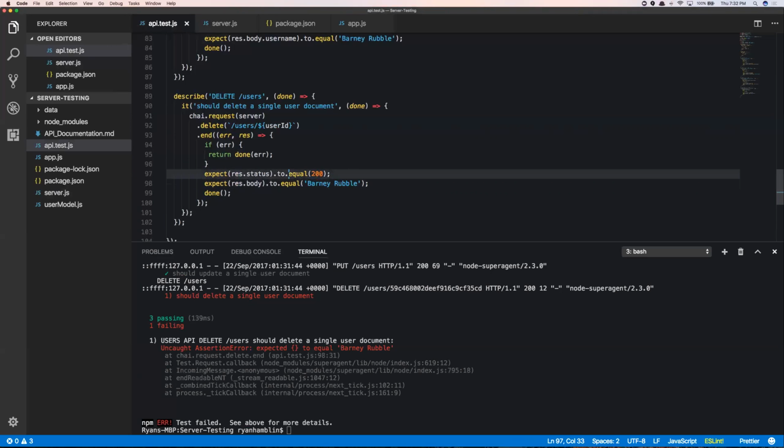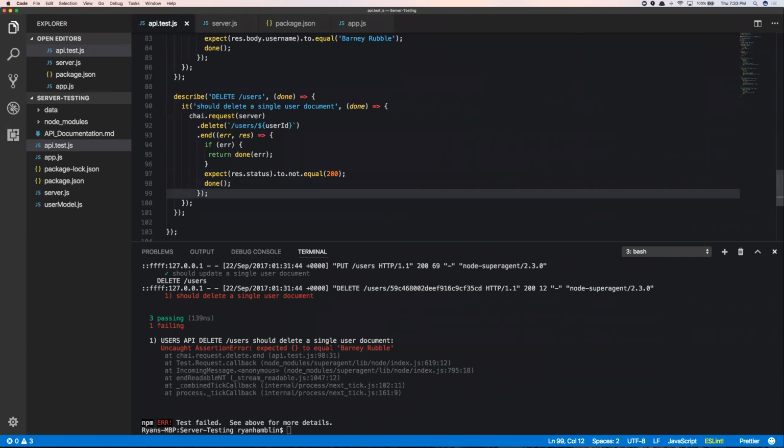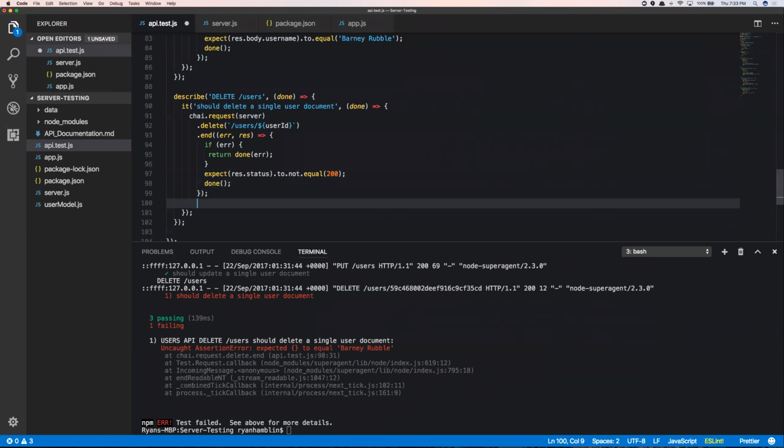And to not equal. Then inside of our request here, after our, let me think about what I want to do. Because what I'm saying is we'll actually query. So we'll say user.find, or find by ID, then pass in our user ID.